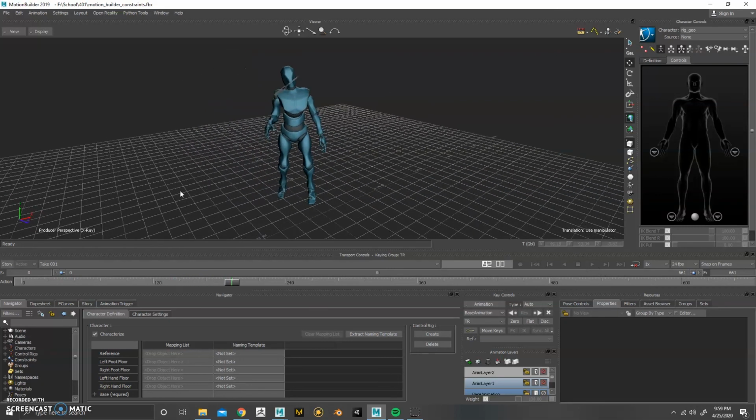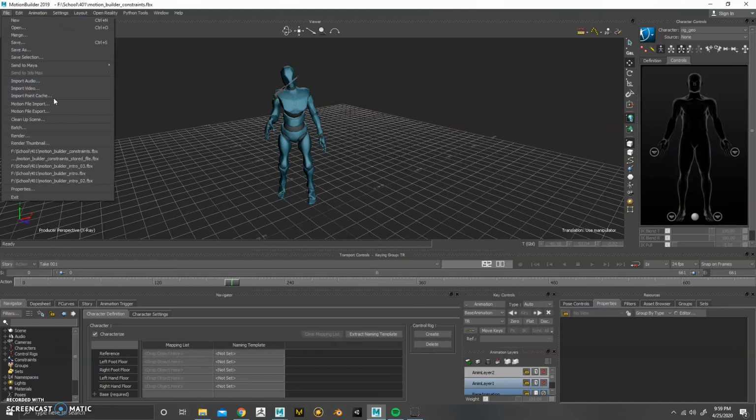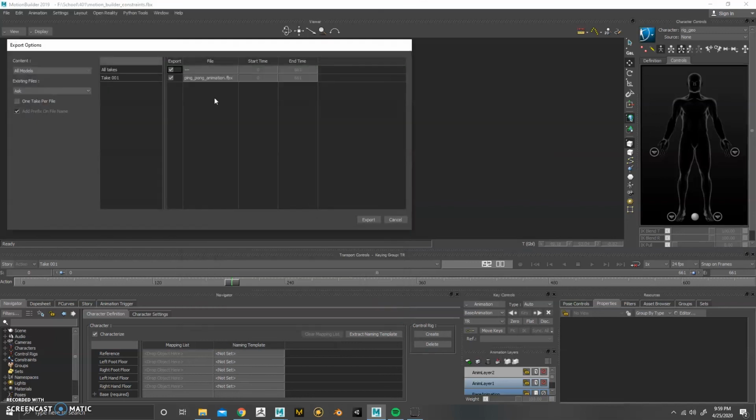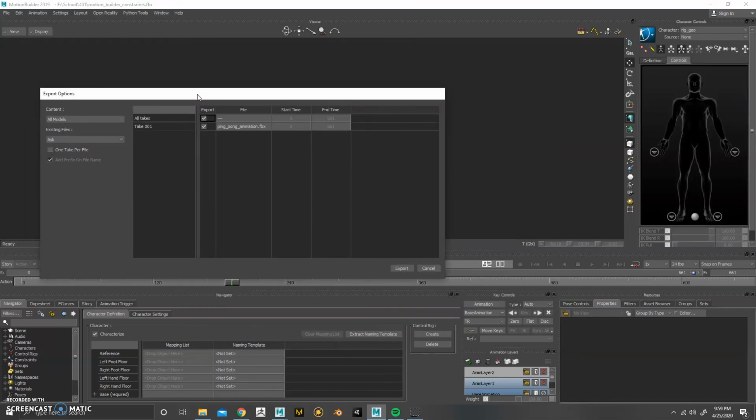So what we're going to do is go up here to File, and we're going to Export Motion File. You could just title this whatever you would like. I'll just do it like that, and I'll hit Save. It's going to give us some options here. Since we only have one take, we don't really need to worry about this.